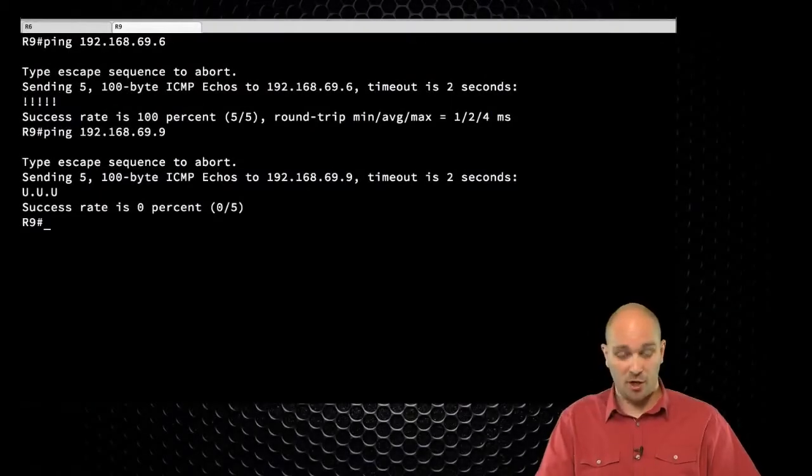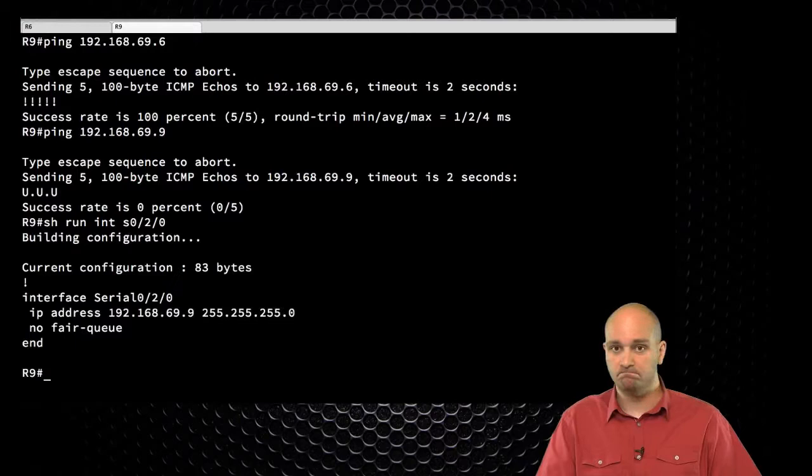Show run interface on R9. Well, that's of course a very logical place to start. So show run interface serial 0/2/0. That's pretty much what I have. IP address and no fair-queue. So would you like to see the other side on R6?